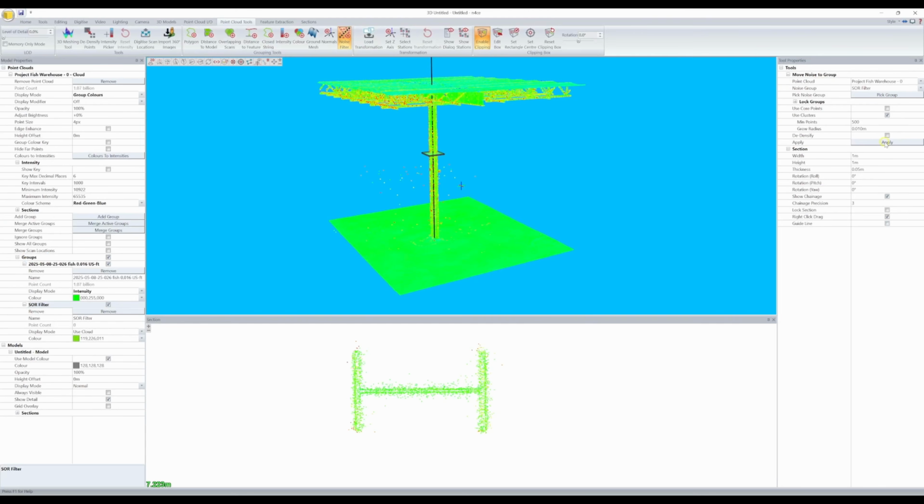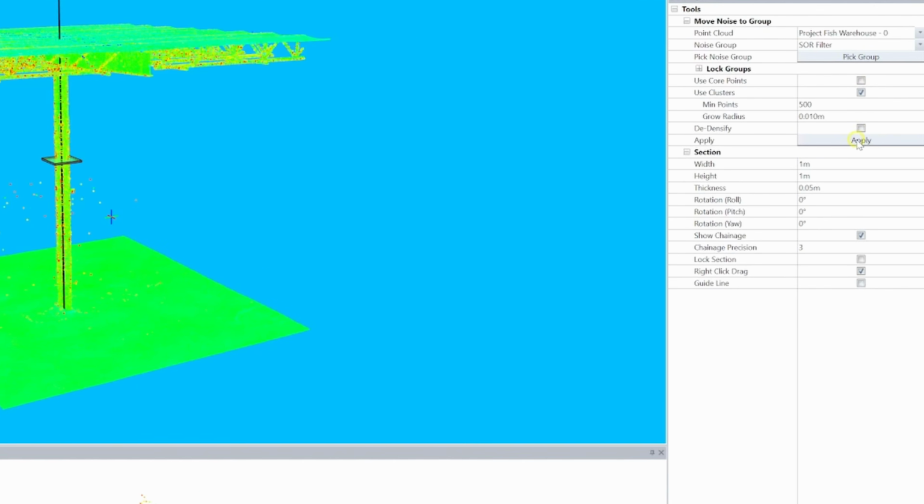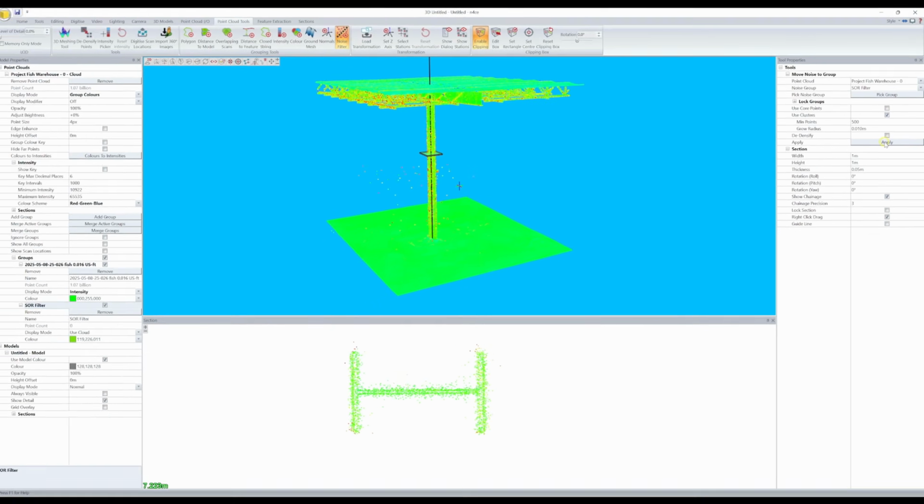Keep in mind you cannot undo this filter, so if too much data is moved to the noise group, you'll need to merge groups and then try to filter again. I've had the most success with this filter by setting the grow radius just about double the decimation size when there is an even distribution of points on all the surfaces.